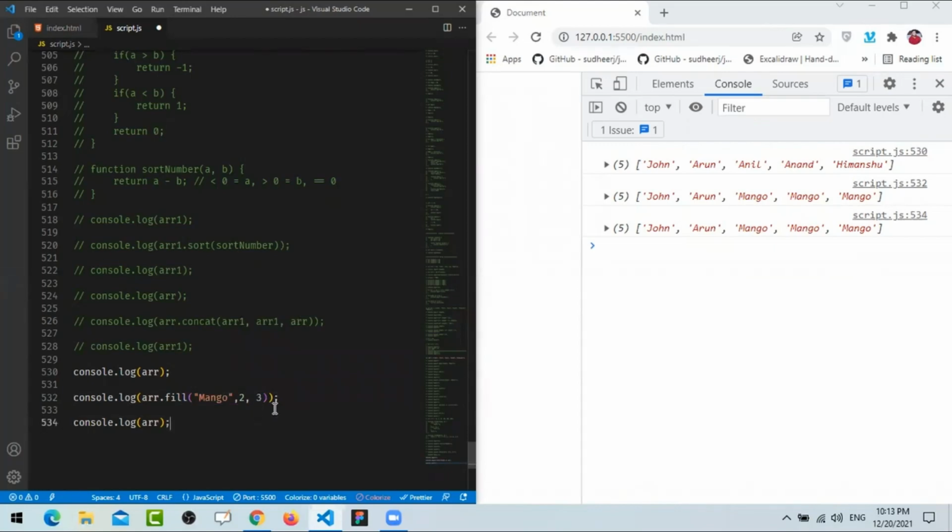So it is going to just replace that value only with the mango. 3 minus 1 is 2. So 0, 1, 2. So it will start on 2 and it is ending at 2 only. So if you are saying simply 5, so index is 0, 1, 2, 3, 4. 5 is not there. So it means it will take till end and will fill mango, mango, mango, the last 3 index.